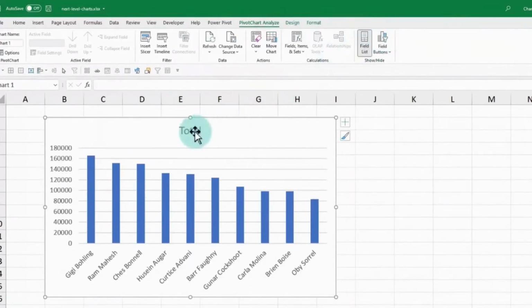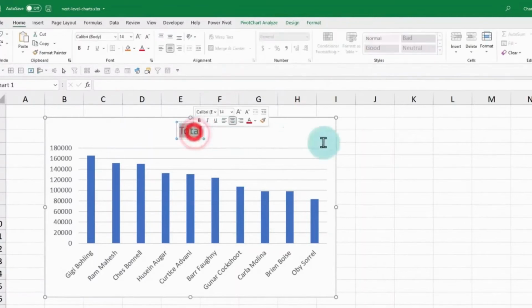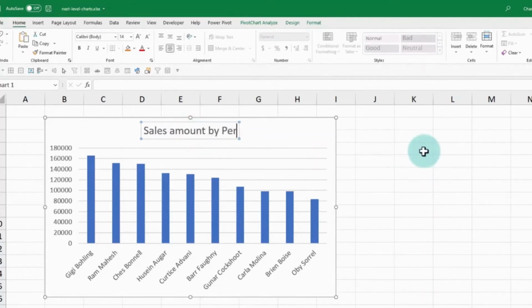Next, we want to have a clear title. Total is kind of a very lame title. So double click on that and let's give it a proper title. The title could be Sales Amount by Person.